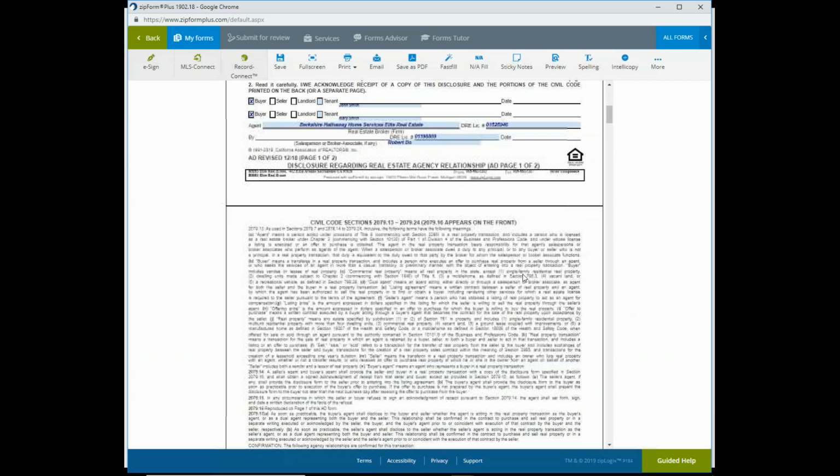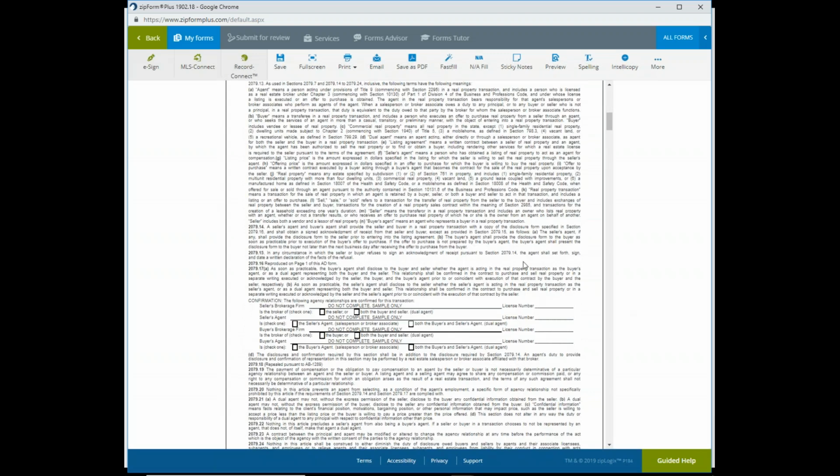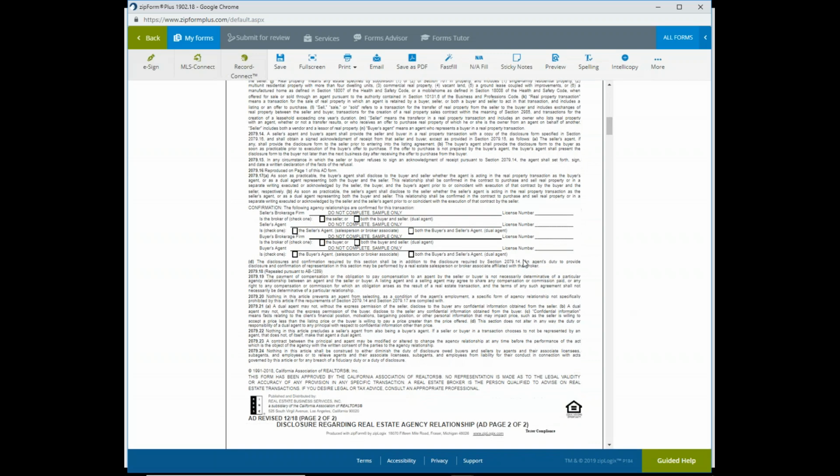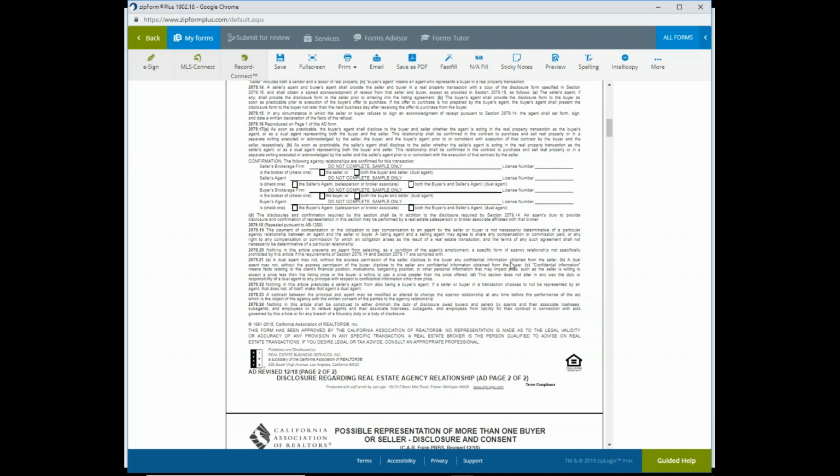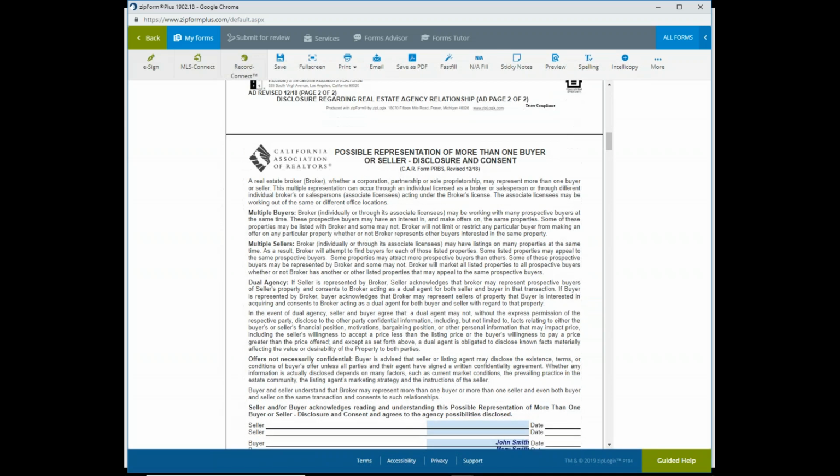All right. The next form is the second page of the agency disclosure. On the second page of the agency disclosure, this is where you are confirming. This is just a sample, so you don't have to complete it. But this would be where you would confirm if you represent both buyer and seller, but then you'd be doing it on the actual purchase agreement.